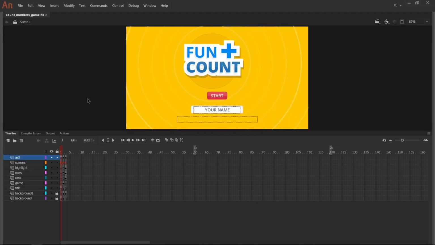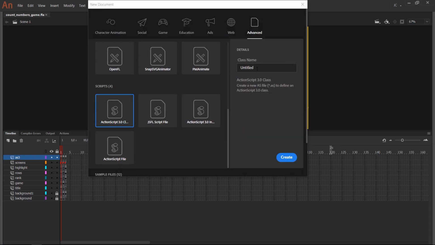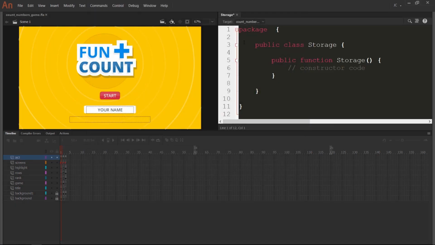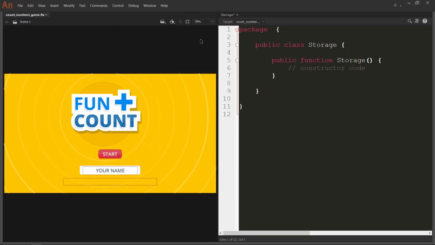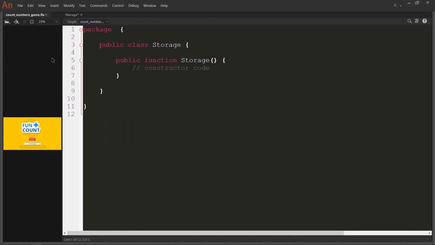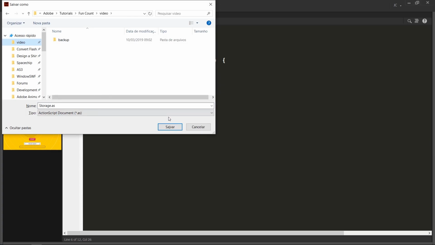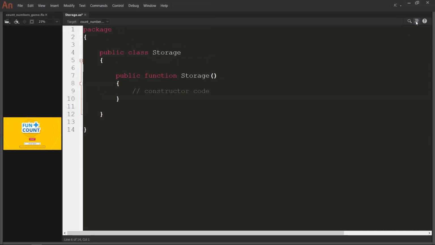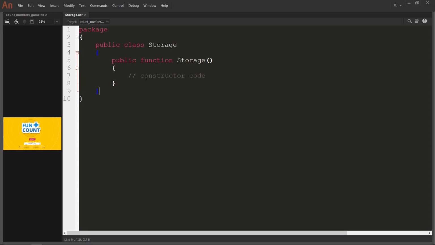I can now press Ctrl or Command N to create a new file. I'm going to create a new ActionScript file called storage. Alright, I need some room now. I think I can get rid of that timeline. Okay, I'm going to try to save this. Not in here, but in here, storage.as. Right? Let me format this.